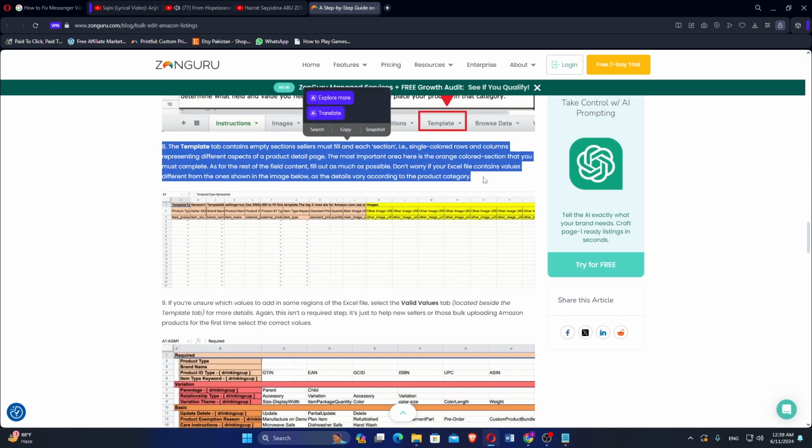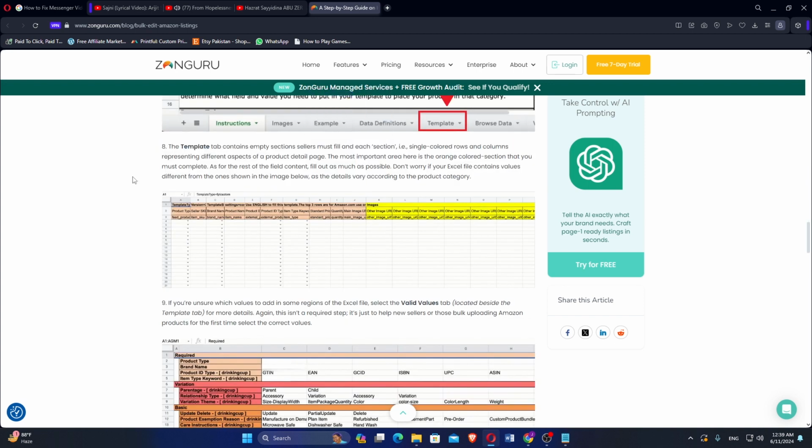The Template tab contains empty sections sellers must fill in, and each section has single colored rows and columns presenting different aspects of a product detail page. The most important area here is the orange colored section that you must complete. As for the rest of the field content, fill out as much as possible.